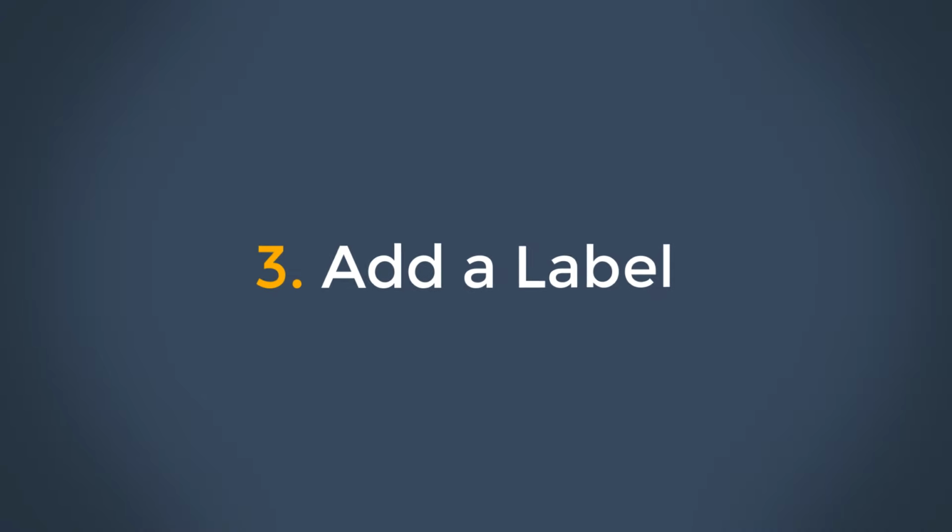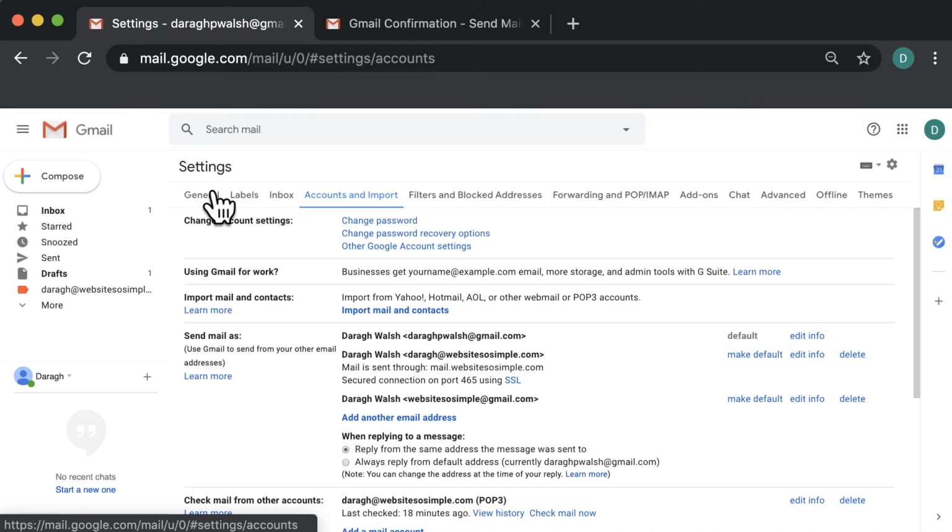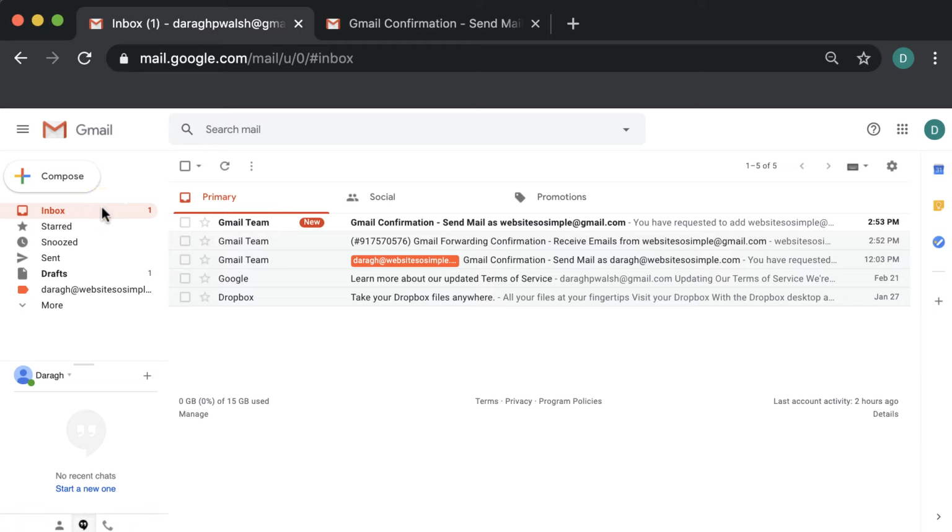Step 3 is to add a label. Now that you're receiving email from different email accounts in Gmail, you'll want to see clearly which emails are coming from which accounts so you can prioritize them and stay organized. With this method, a label is not automatically created when you add an email account. So we need to set up a label manually.